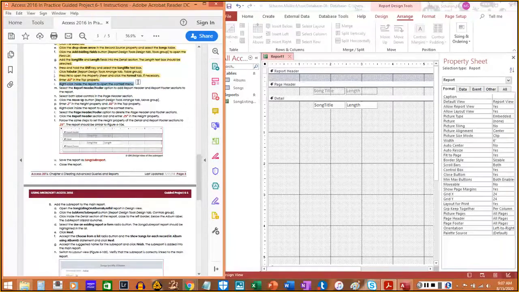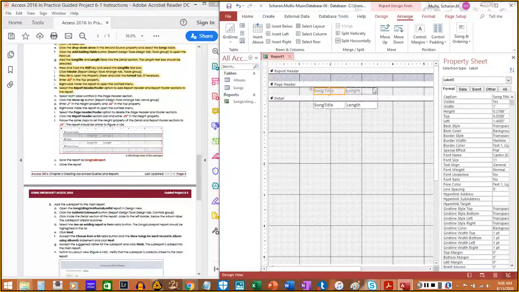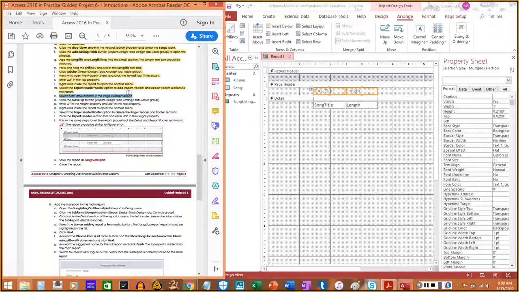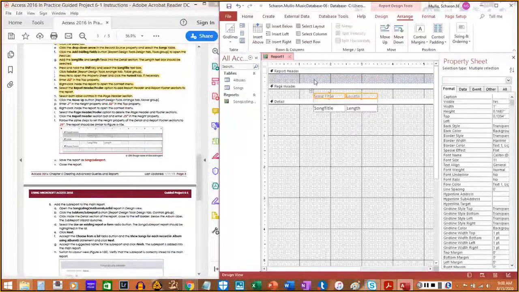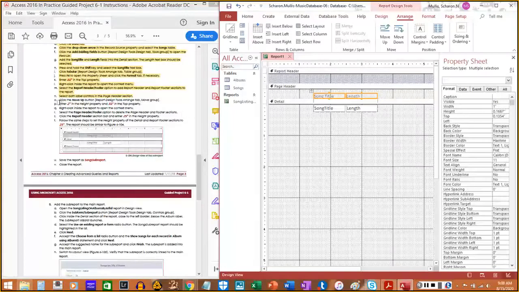Select both label controls in the page header section. So we want to select this, select this, and we hold down our shift key to select length. Click the move up. It already put it where we wanted it to put. So it's unnecessary to do this. It's already moved up. Let's see. Yeah, move down. Oh. So it does need to go up to the report header. Move up. So it needs to go to report header.